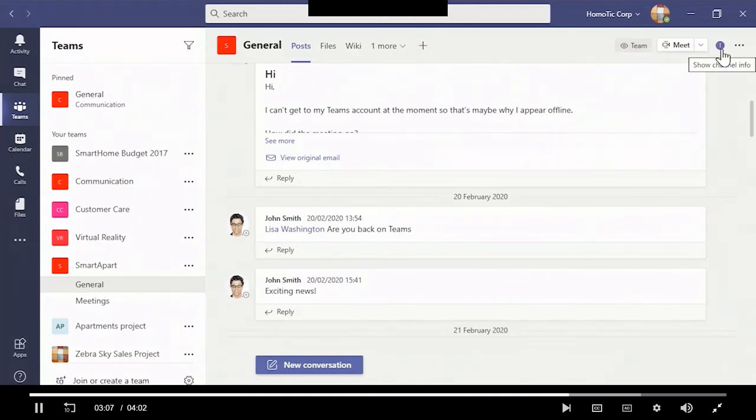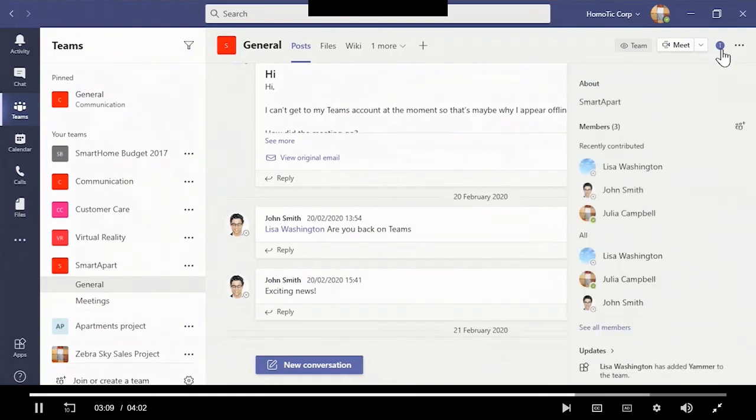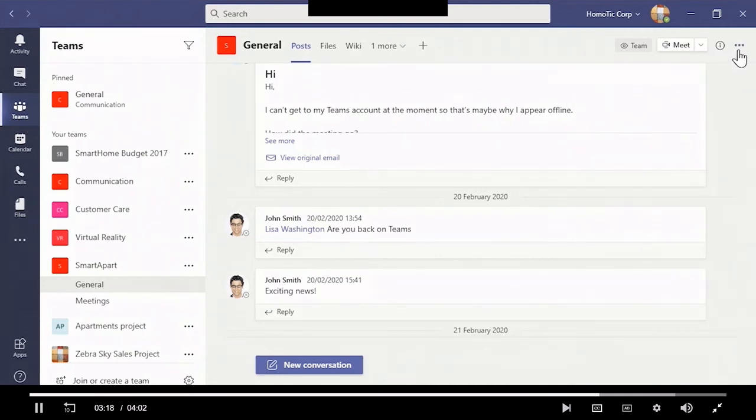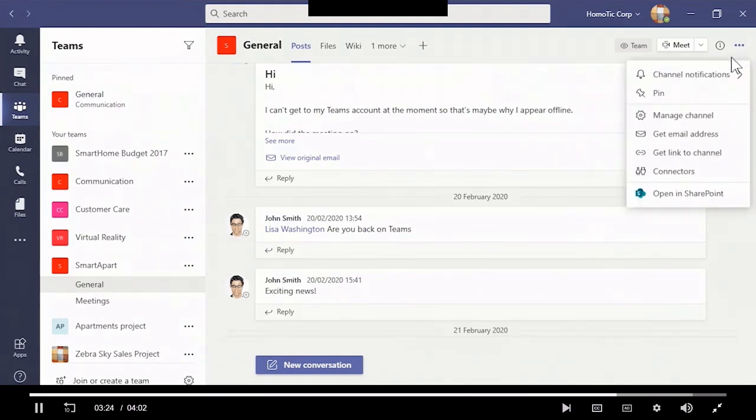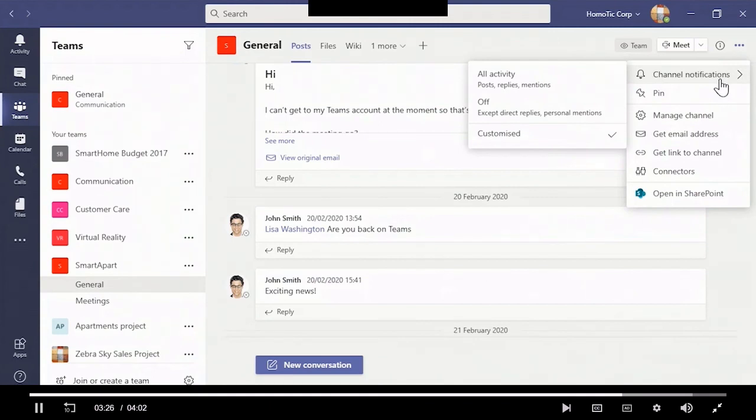Next is an eye icon, which when clicked will open a side pane on the right, showing this channel's information. I'll click on the eye icon again to close this. Finally, on the far right is a More Options button displayed as 3 dots. Click this and from the menu you can customize what channel notifications you receive.